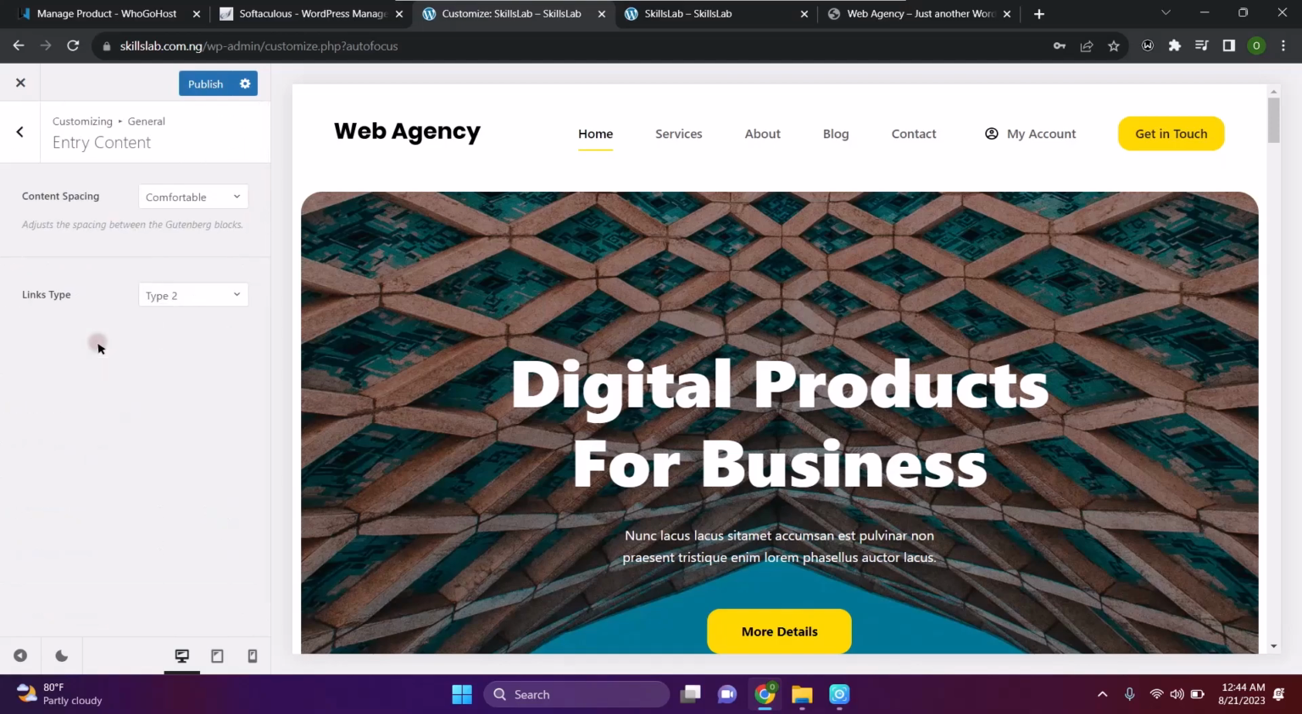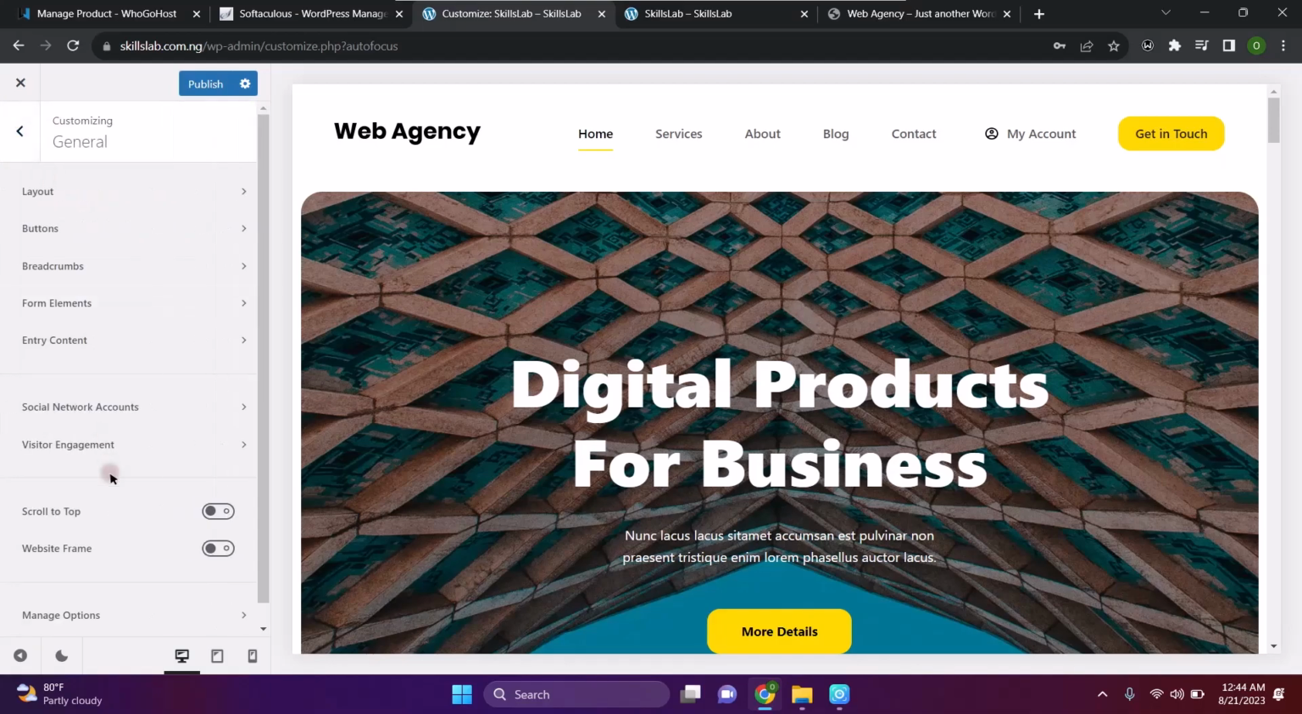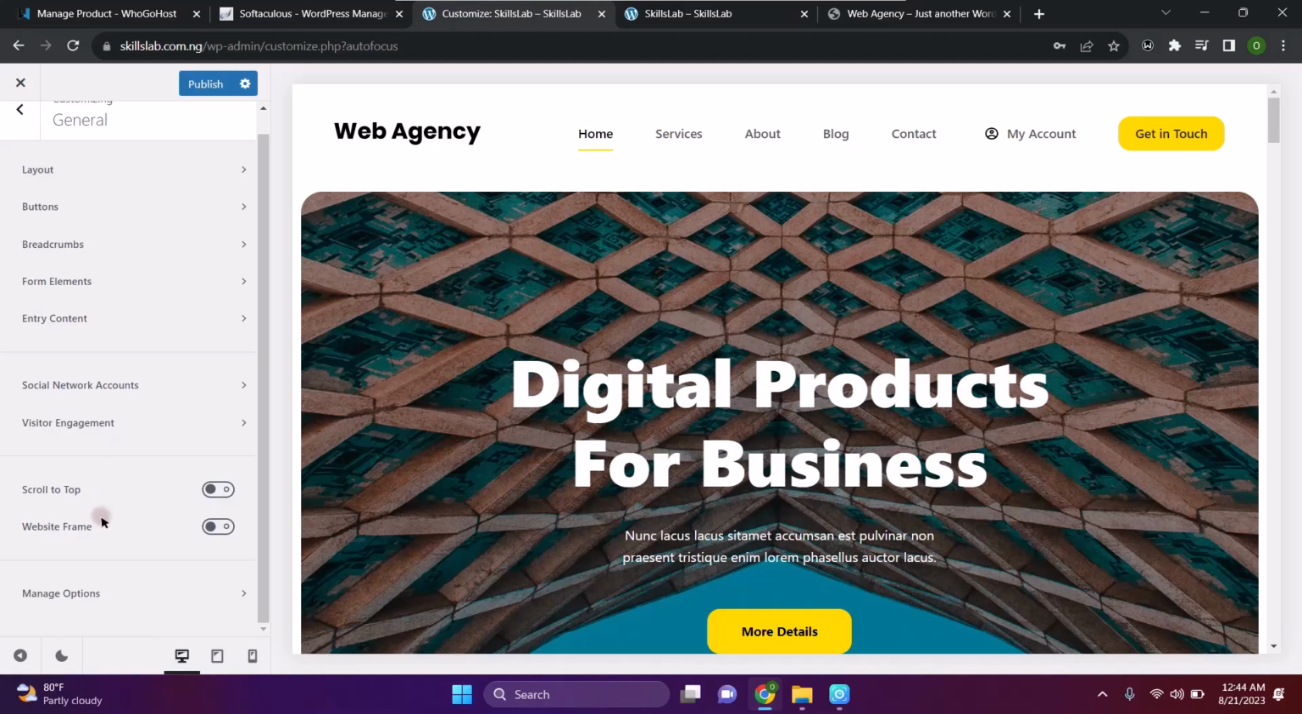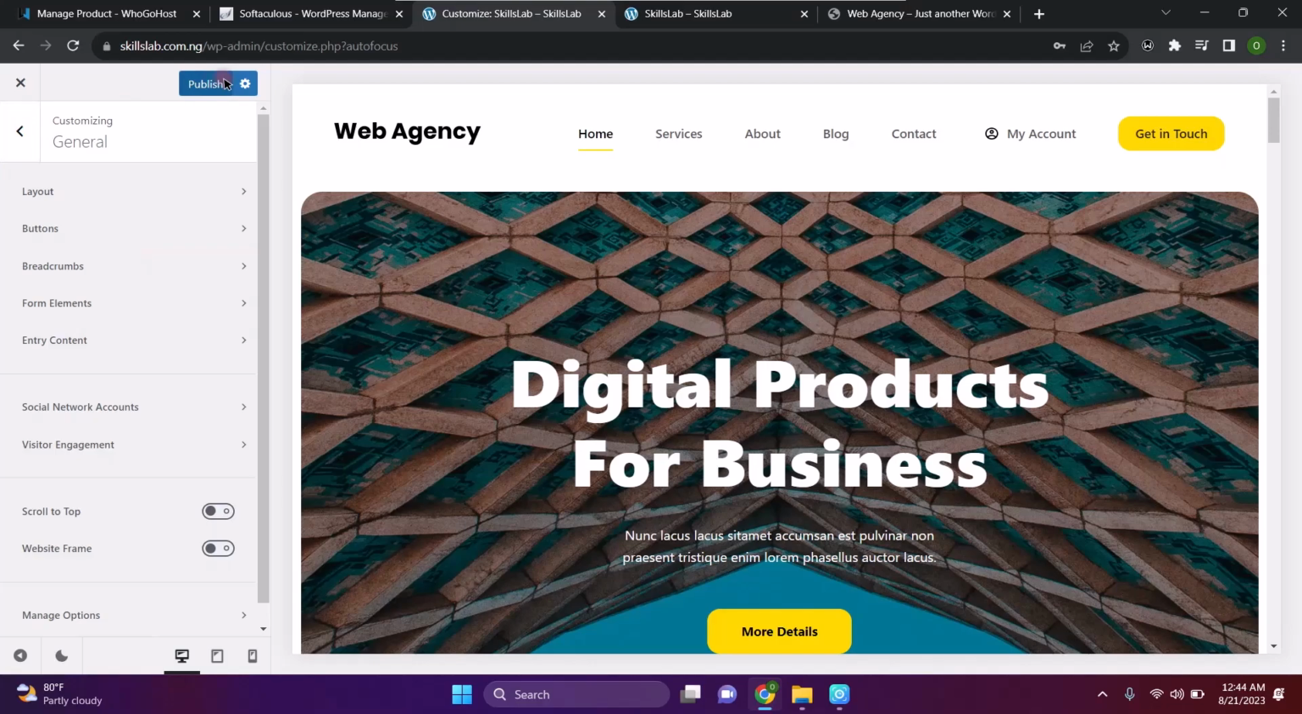And the entry element, let us see, content spacing that is comfortable. By default, they have compact, none, and spacious. So this one, by default, is selected, comfortable. Link type, type 2. All these ones, until you preview you can't see the changes. So website frame and so on. Now I want to go straight into the pages and see. Let me publish all these modifications.